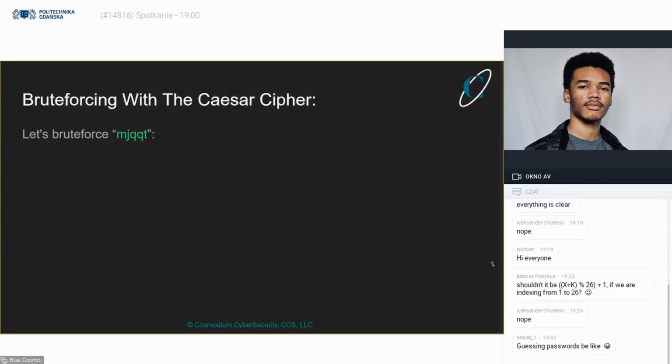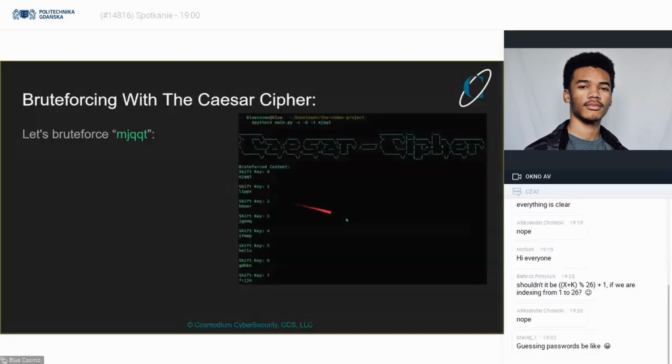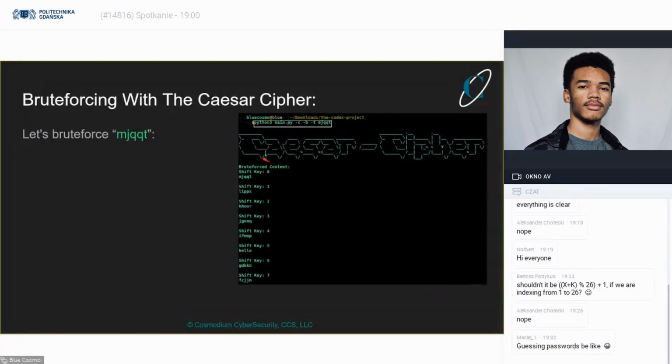So the Codex project already does this for us, right? So let's take our MJQQT and we're pretending we don't know the key. We already know the key is 5 because I used this example already. However, if we didn't know and we ran it through the Caesar cipher, we're running our python3 main.py file. The tag C is the Caesar cipher. The tag B is the brute force option that I was talking about earlier. And we're using it on the tag T, or our text of MJQQT.